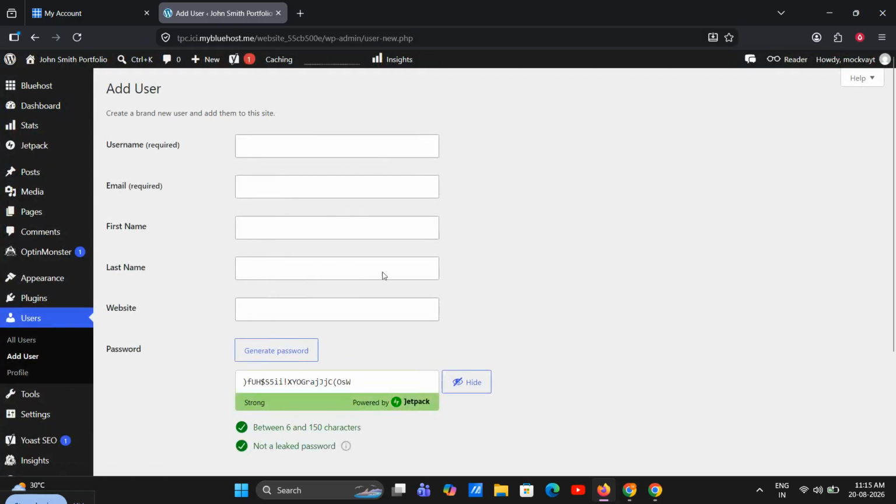Start by entering a username. Choose something that is easy to identify and appropriate for the person who will use the account. Next, enter the user's email address. This is important because WordPress uses that email for account communication, login-related messages, and password resets.